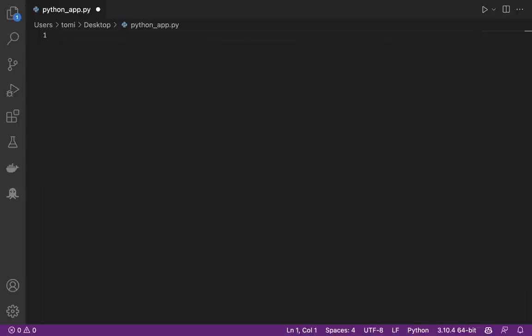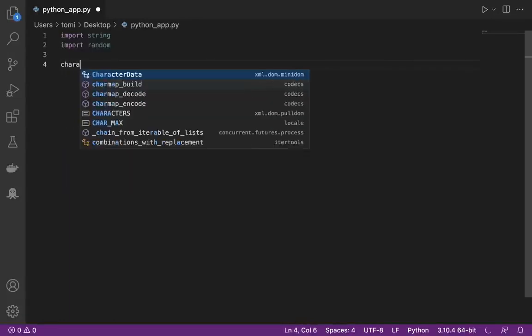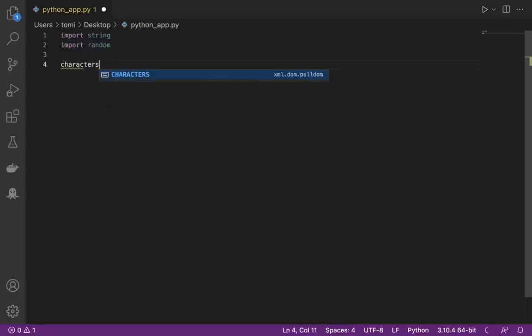So let's clear this up. The first thing we want to do is import string, and then we want to import random. Once we import both of these, the next thing we want to do is to have a variable named characters. What this characters is going to do is take basically a list of all the different characters that we want to generate our password from.